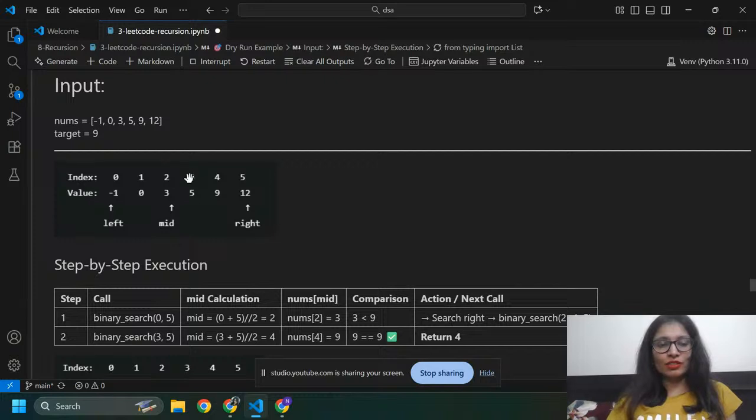Index 3. So I'm just going to search between index 3 and 5. In the binary search I'm taking 3 comma 5 in the next step. The mid value of 3 plus 5 divided by 2 equals 4. I got index 4. Numbers at index 4 is equal to 9. You can check: at index 0 I have -1, at index 1 I have 0, at index 2 I have 3, at index 3 I have 5, and at index 4 I have 9. So I got 9 at index 4.